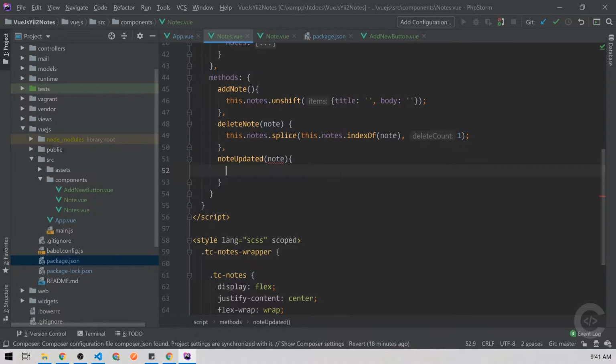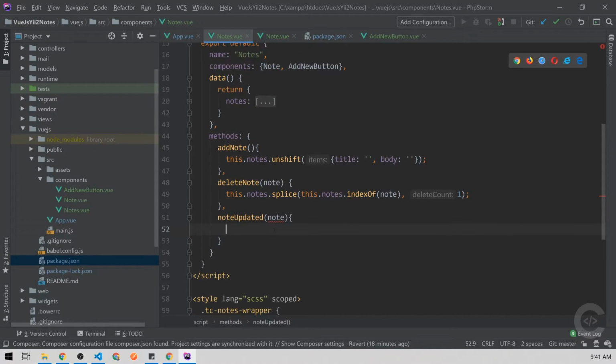the notes array, or in the best case we need to make a request to the API. Okay, so let's do it like this. But before we do, we need to install Axios, which is probably the most popular package to make requests.